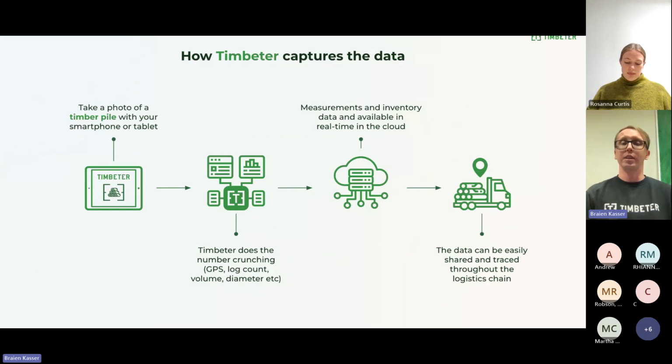So how are we capturing the data? You simply take a photo of a timber pile or timber stack, in that case with your smartphone or tablet, whether it's on iOS or Android. Then we do the number crunching, providing you the exact location of the measurement, the volume of the stack, diameters of every single log, and the log count as well. Then all the measurements and the data will be available in the cloud in real time. And this data can be used to share with any necessary counterparts.